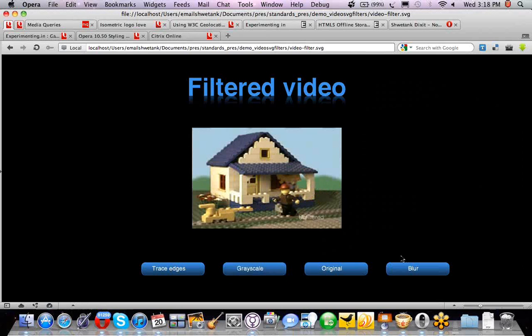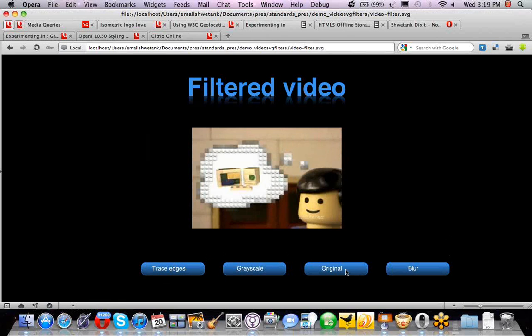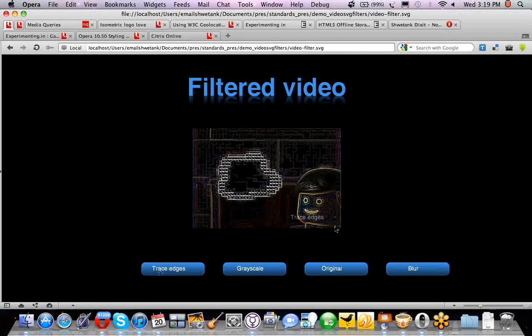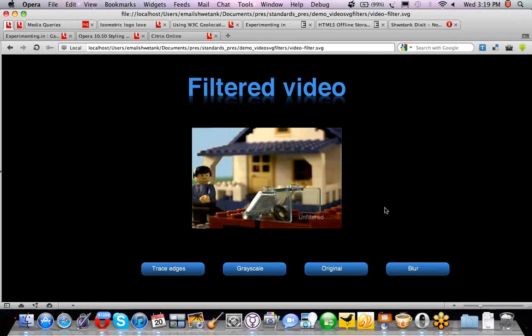So you have a video, but you can also do something like putting a filter on top of it, so that you can apply different effects. For example, you have a filter which can make things blurred, but the original video is still intact. You can make things black and white, right? Or you can apply a filter which can trace the edges of the video, right? But all the time, the original video is unchanged. You're just applying different SVG filters on top of it to apply different effects to the video.